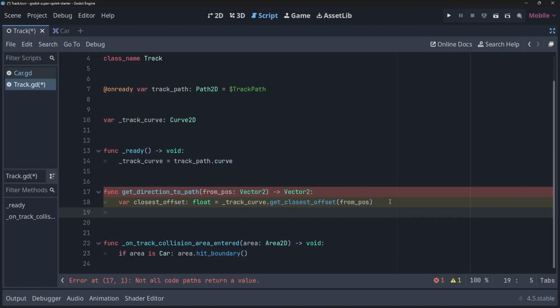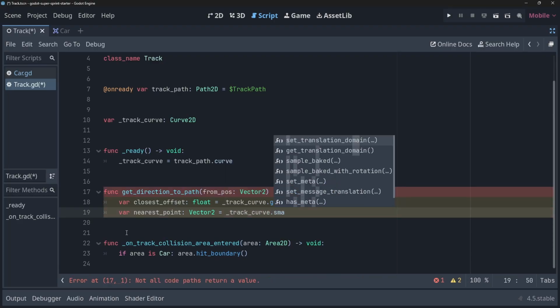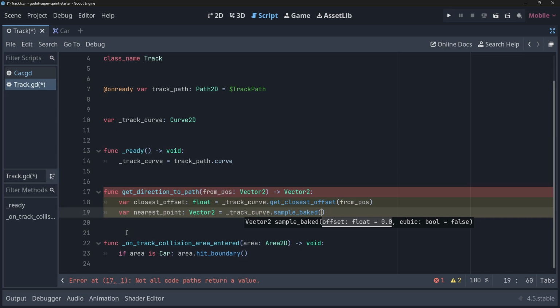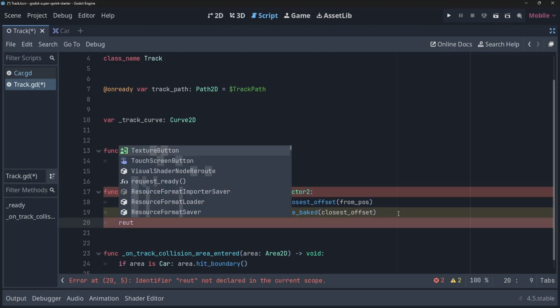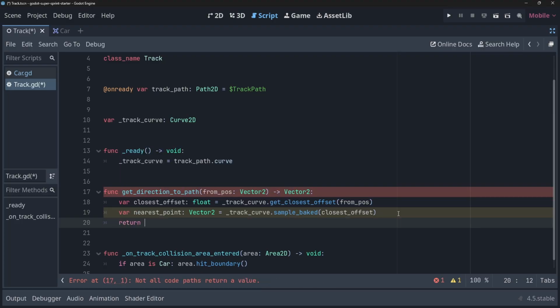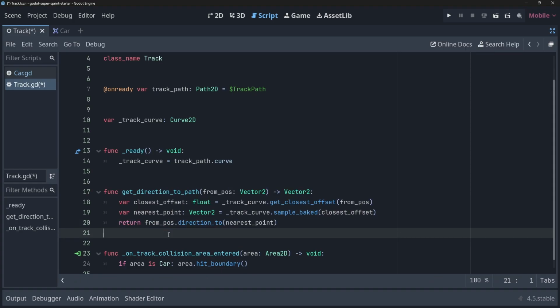Now we have that closest offset. What we can do is get the nearest point along the curve to that offset. So we can say var nearest point is equal to, again, our track curve, and this time we do sample_baked. This will sample the baked points. The baked points are the calculated points of the curve, and we send in there our closest offset. This is then the nearest point on the curve from the position that we've crashed, which is our from position. So what we need now is the direction to that, and that will be a vector of normalized length, so a length of 1. So we can return our from position, and the direction to the nearest point. And we can use this vector that's returned here to know which direction we need to bounce in.